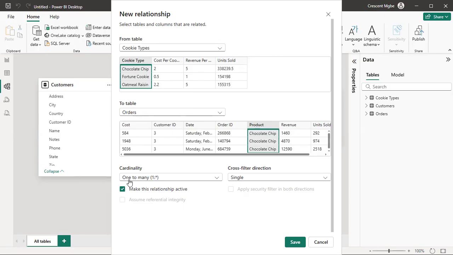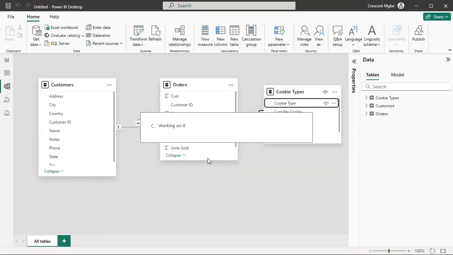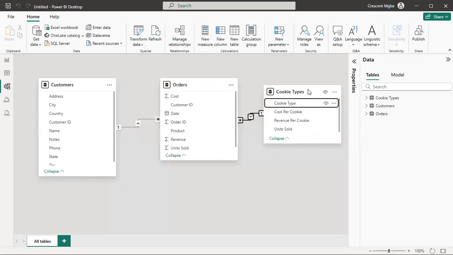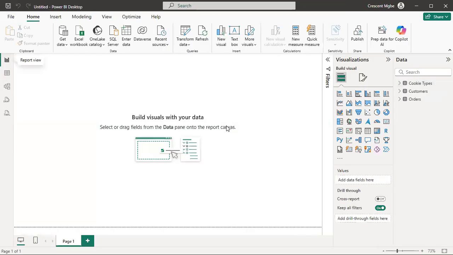And it is one to many because the primary key is here, the foreign key is here, then we save, and then that connection happens. So we've solved the issue of connection. Our tables are connected now and we are good to go. So we'll come back to here.